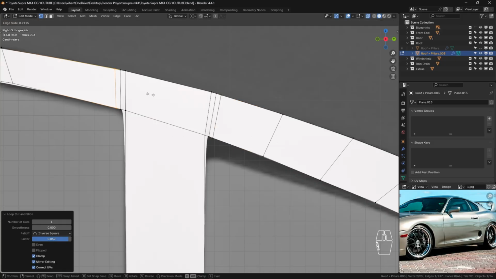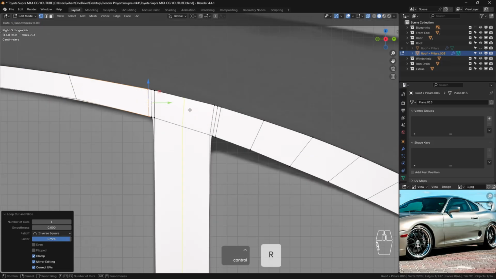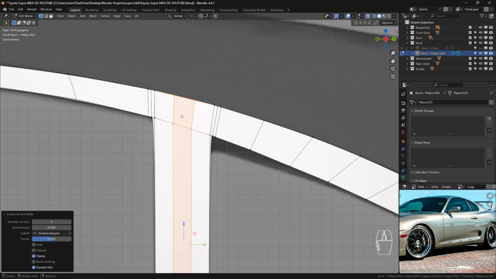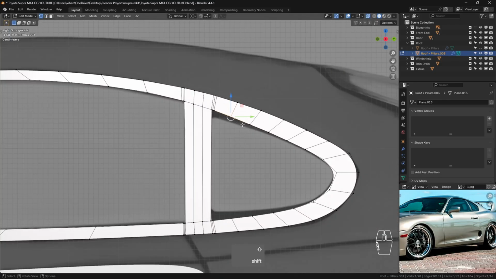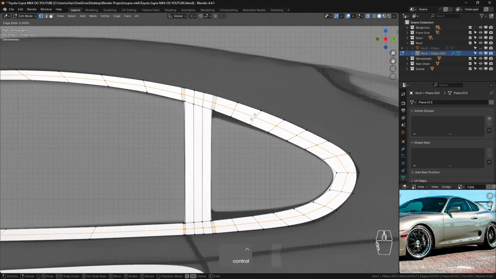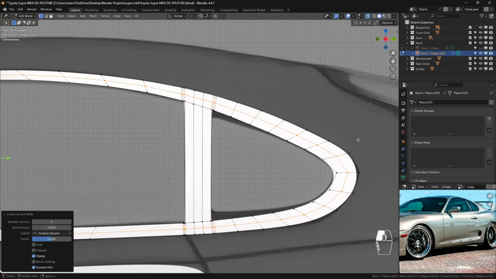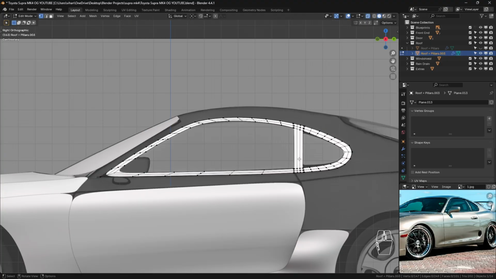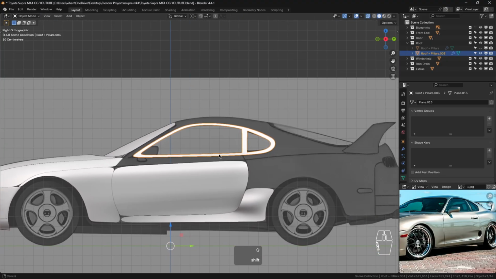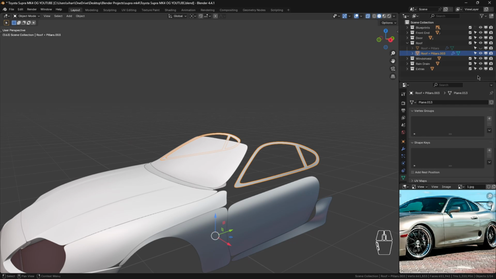We're just gonna be eliminating this edge right here. That's the reason. And then let's just give this a little more geometry by adding two edge loops right here. And we're gonna add one right in the middle. Alright, so we have enough geometry now. Just tab out, have a look. So that is our door frame.